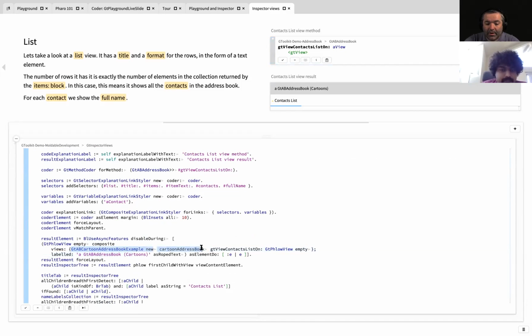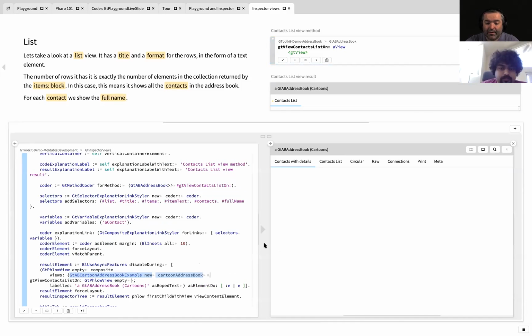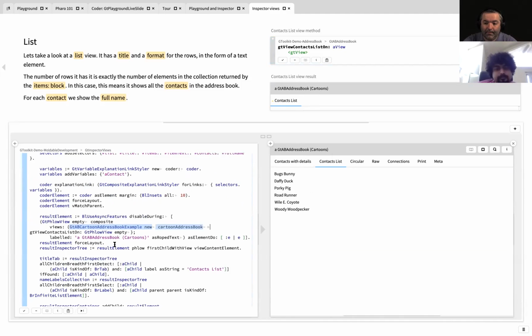We're using this object here. So we say GTAB cartoon address book example, and it says cartoon address book. If I inspect that one, that's an actual instance of an address book. It's the same one that I have here, and I'm just showing this view over here. So this is basically what this whole code says.